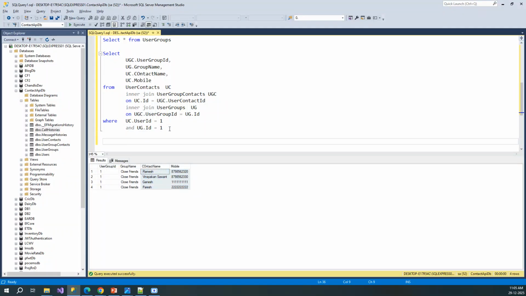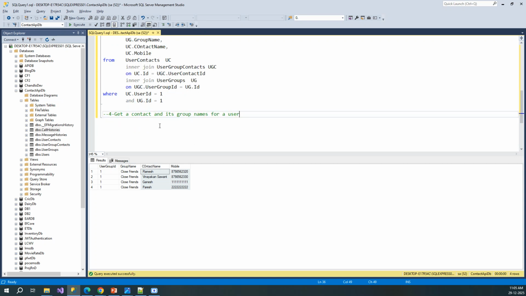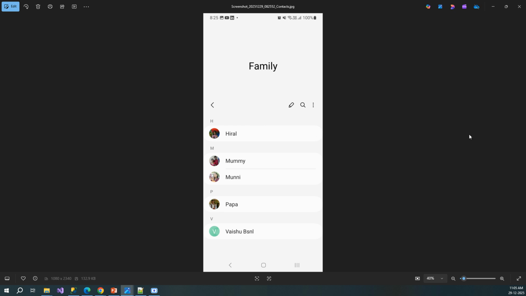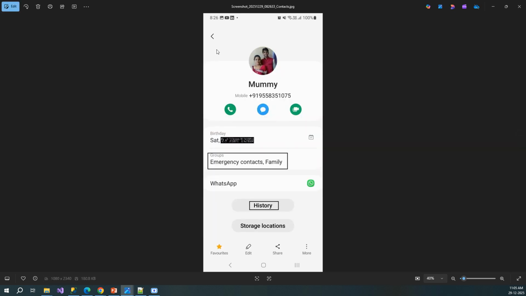Now let's move to the next query. The next query is: get a contact and its group names for a user. Basically what we are trying to achieve here is, whenever you open your contact list and go to a single contact.